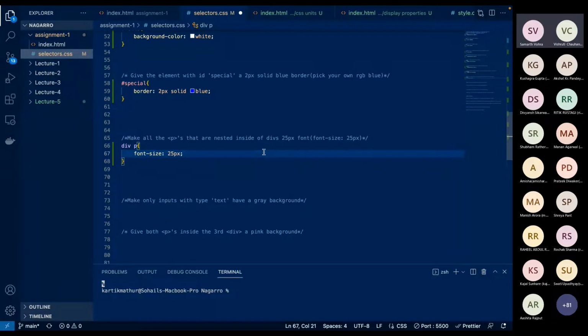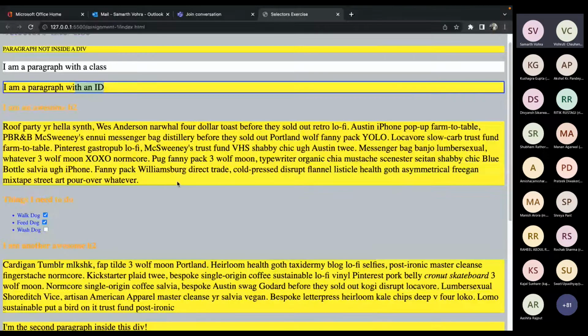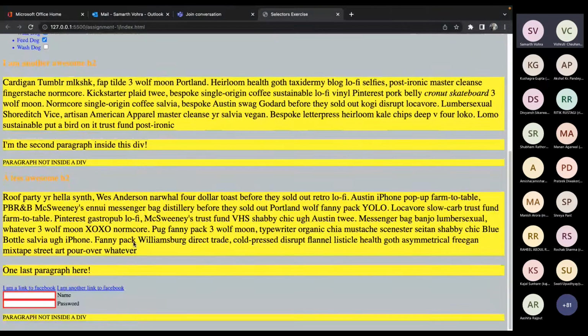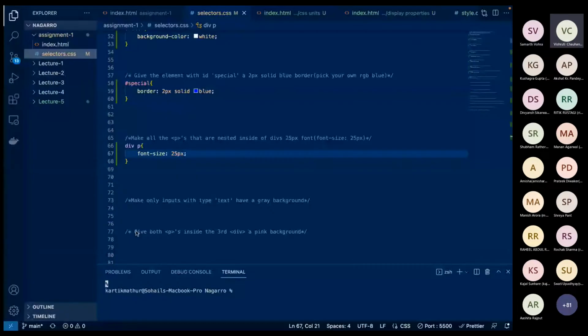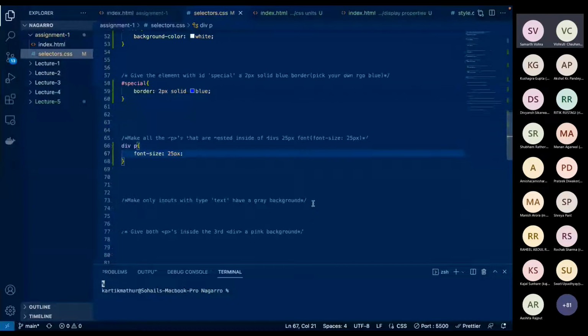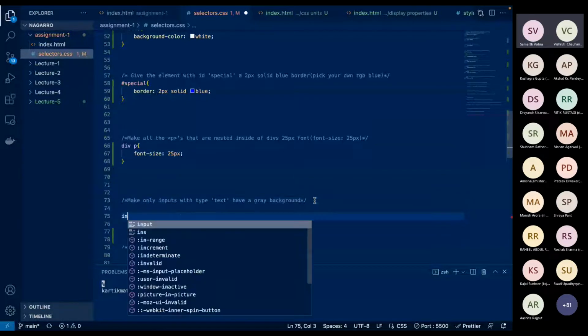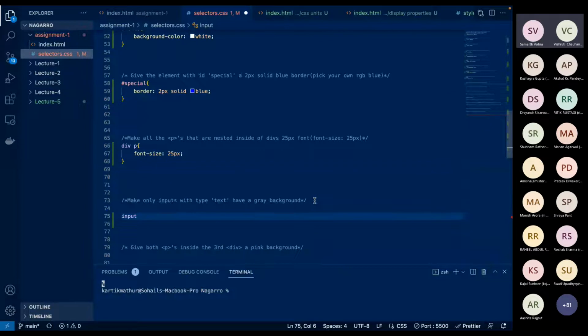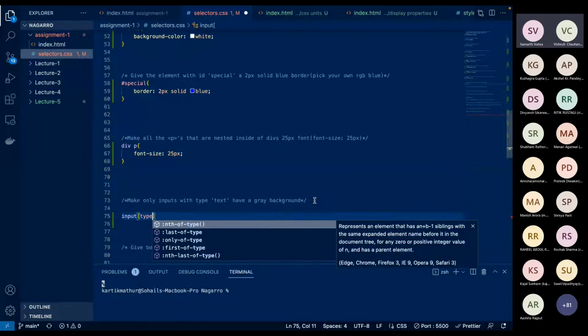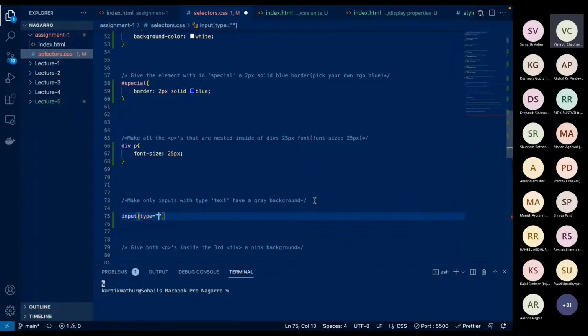Make all the P's that are nested inside the divs. Cool, right. All the paragraphs which are inside the divs, the size has been increased. It's clearly visible. Now, make only inputs with type text, as they have a gray background, right? I have an input, with the type equal to text. Simply, this is how we'll select the input.